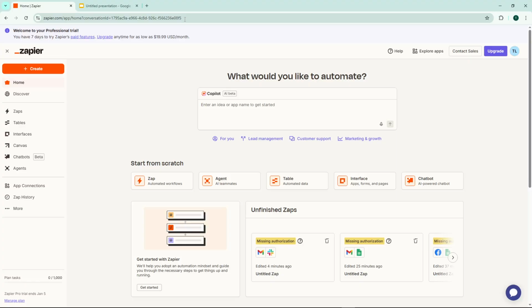This is an incredibly powerful way to automate your email workflow by connecting Gmail to other apps you use daily, saving you time and effort on repetitive tasks. Let's jump right in and get this set up.